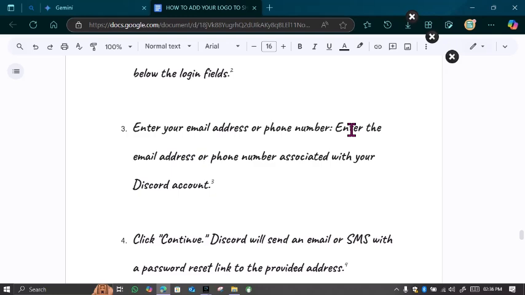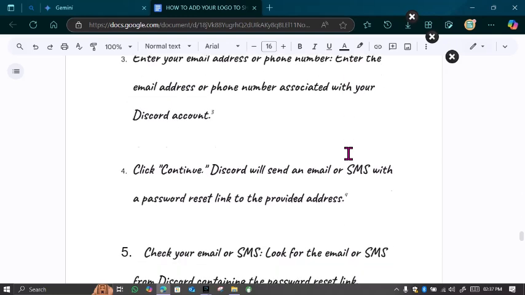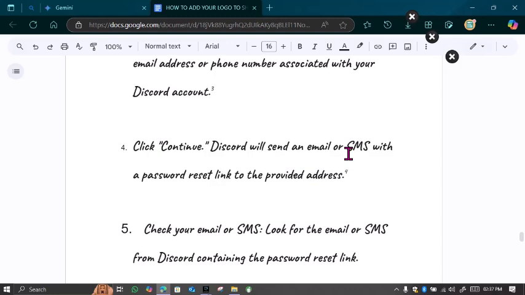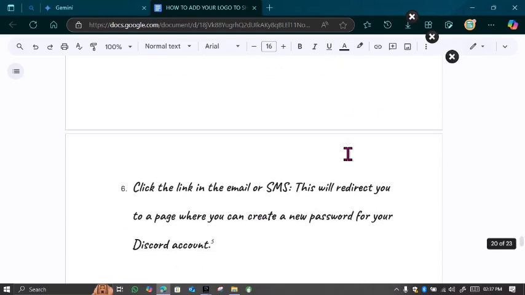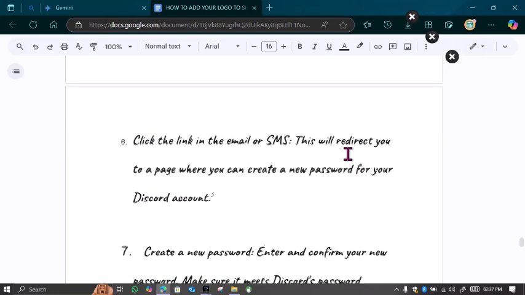Once you click on Continue, Discord will send an email or SMS with a password reset link to the provided address or phone number. The next thing you're going to do is check your email or SMS. Look for the email that contains the password reset link, or the SMS, and then click on the link. It will redirect you to a page where you can now create a new password for your Discord account.